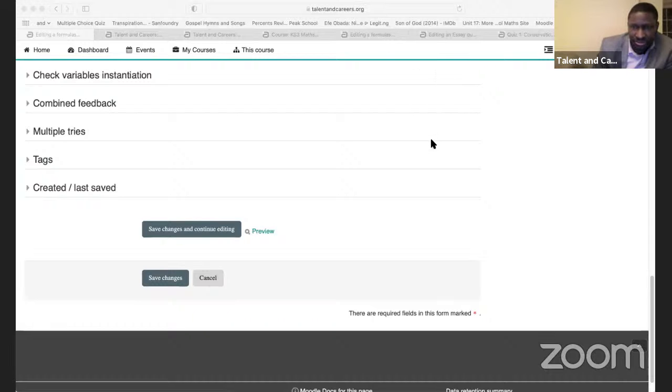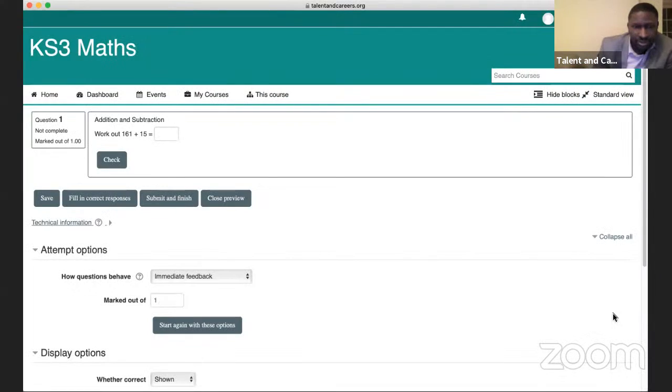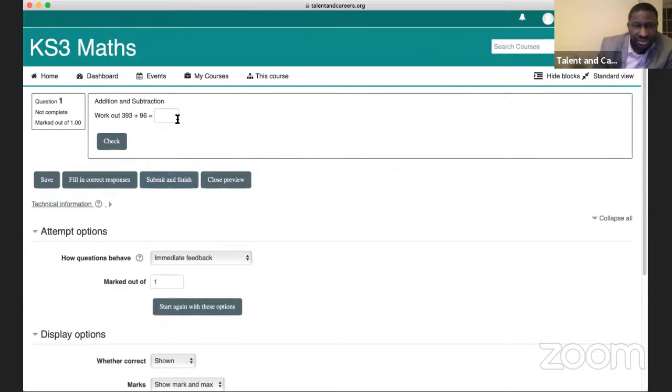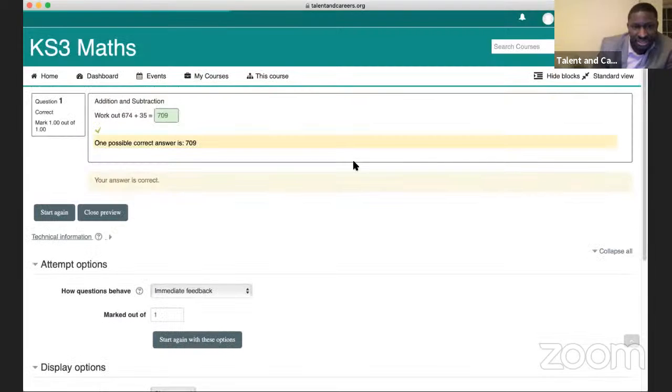Let me stop sharing and bring that back on so I can see my screen properly. Right, that's what we've just done. Work out 161 plus 15. And if I click start again, it's going to give me different options. 393 plus 96. Okay. You see that it's changing automatically. Yeah. So if I put in the answer here, this is going to be 709, is it? 709. Yep. So if I click check, it marks it that it is correct.